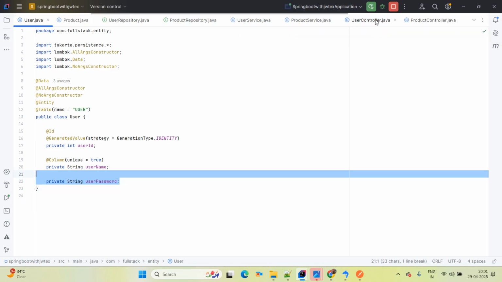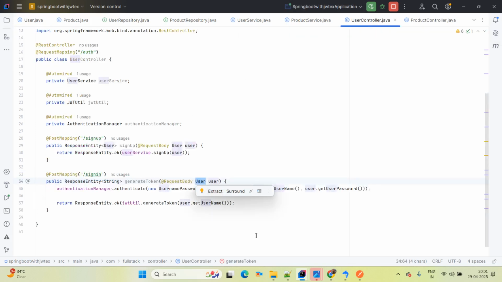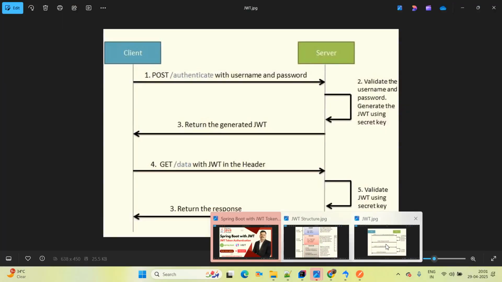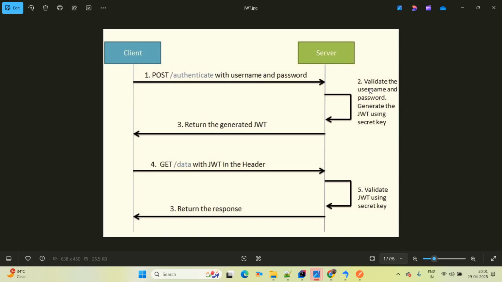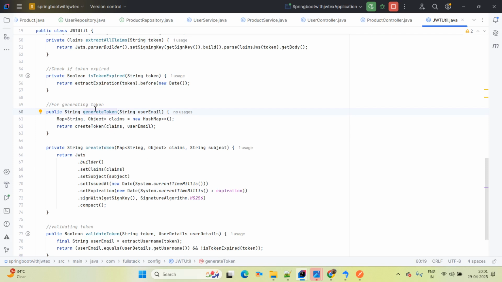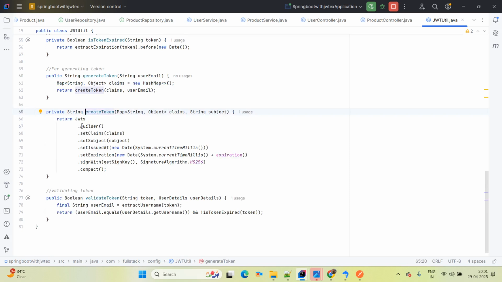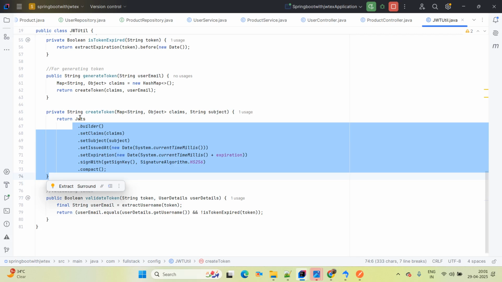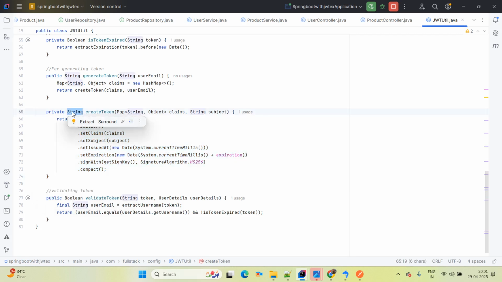Once they hit the request, this request comes to the server side, right? And the server validates the username and password and generates the token using the JWT secret, the secret key. Here they validate the username and password, and once it's valid, they generate the token in the JWT util class. Here is the mechanism to generate the token, where we call the create token method. This is the code that creates the token, and once created, it returns it in String format.